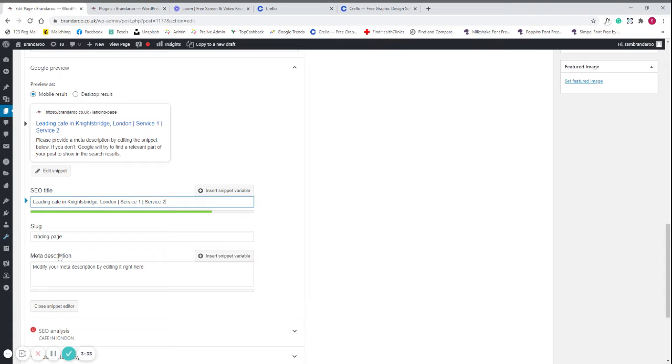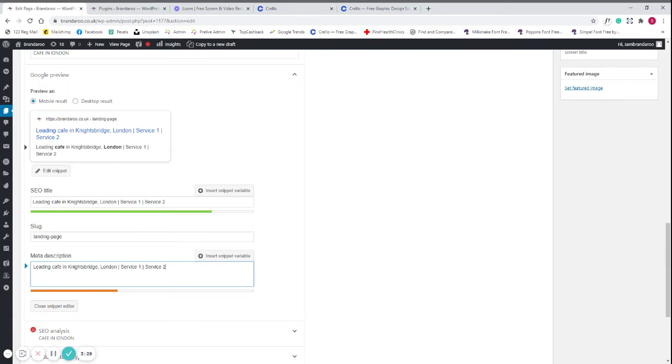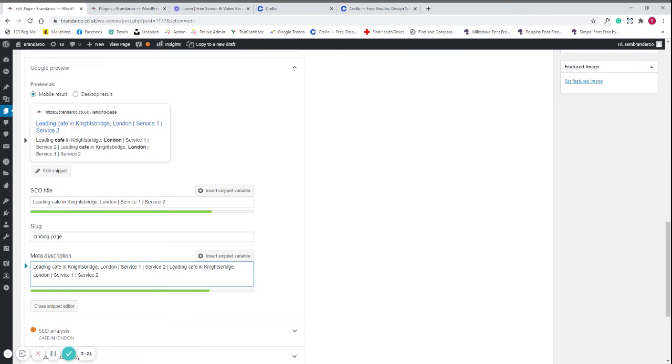In the meta description, you're going to want something similar to the SEO title, but as you can see, it needs to be a lot longer. You need to make sure also that your SEO title and meta description reflect what's on the page.